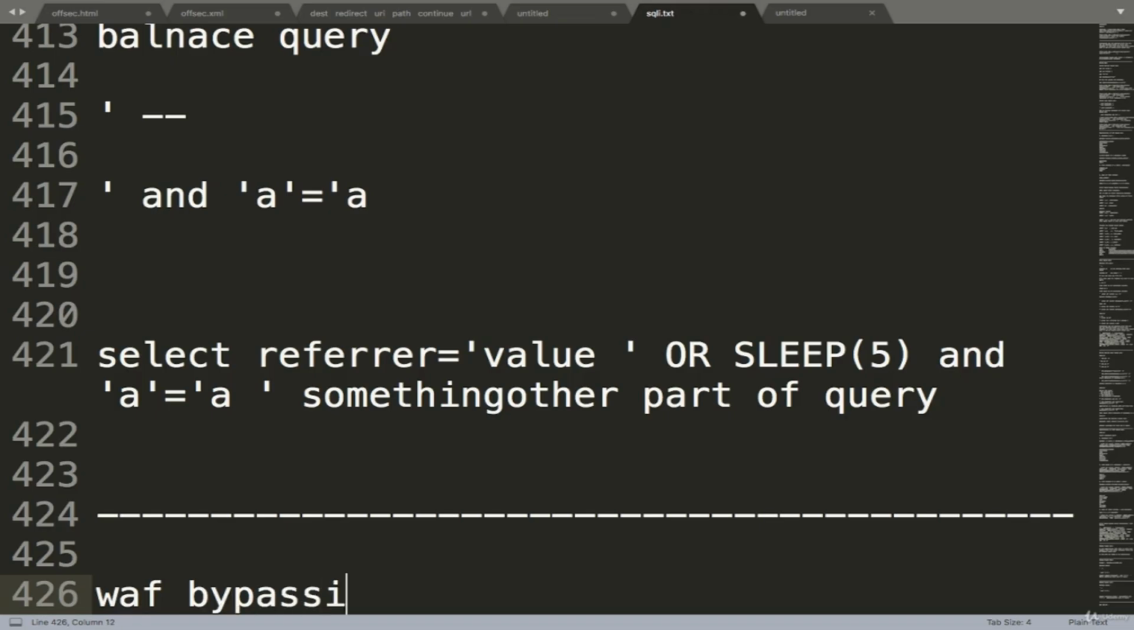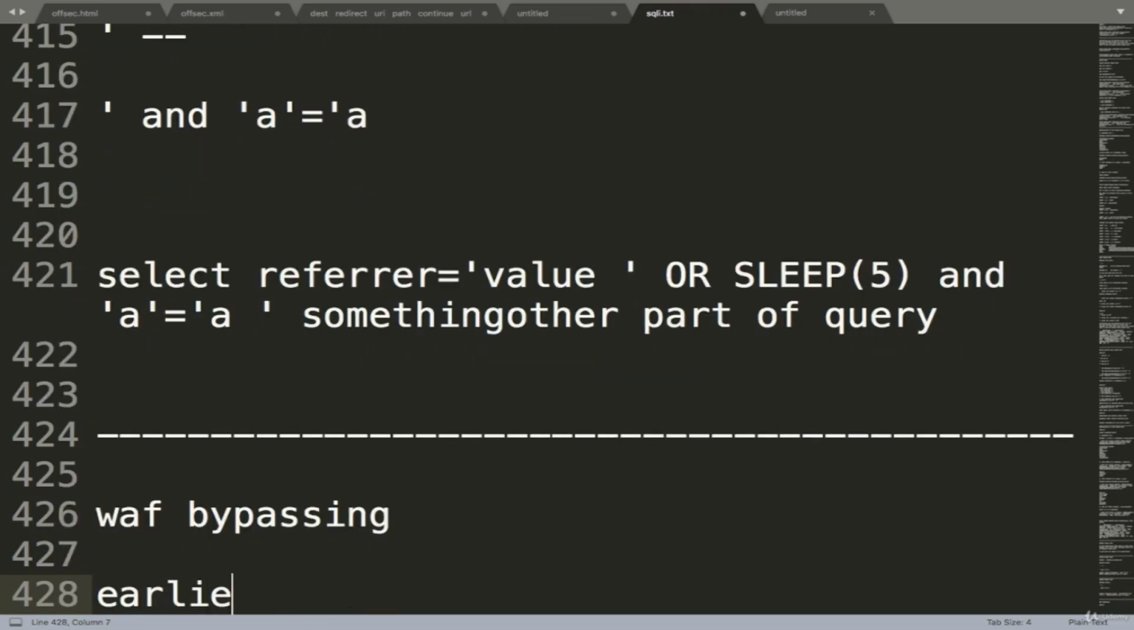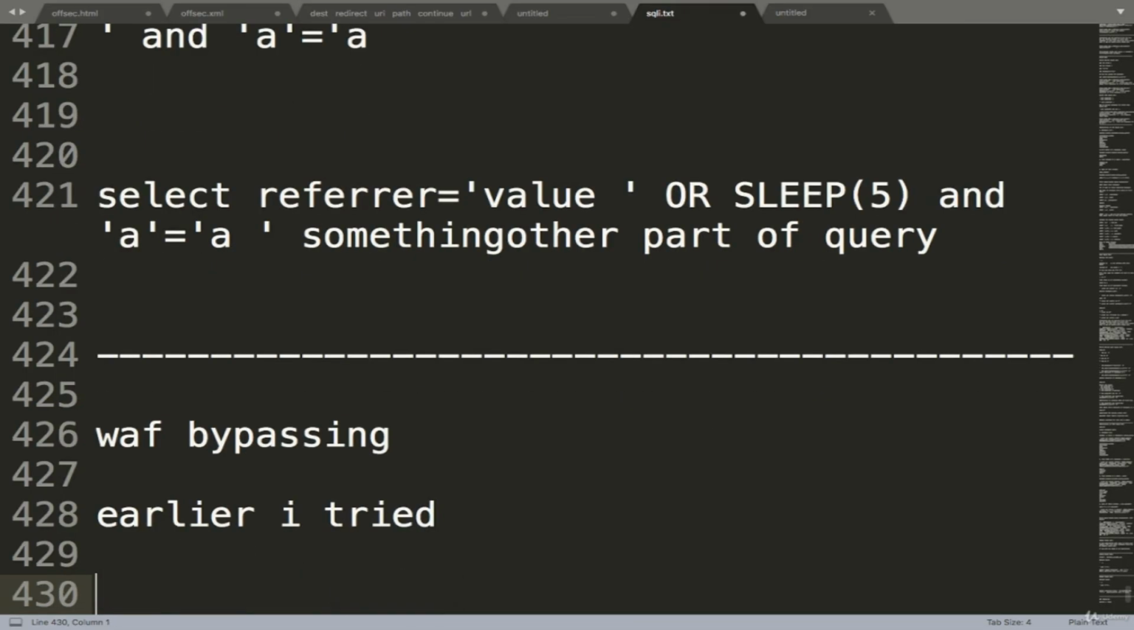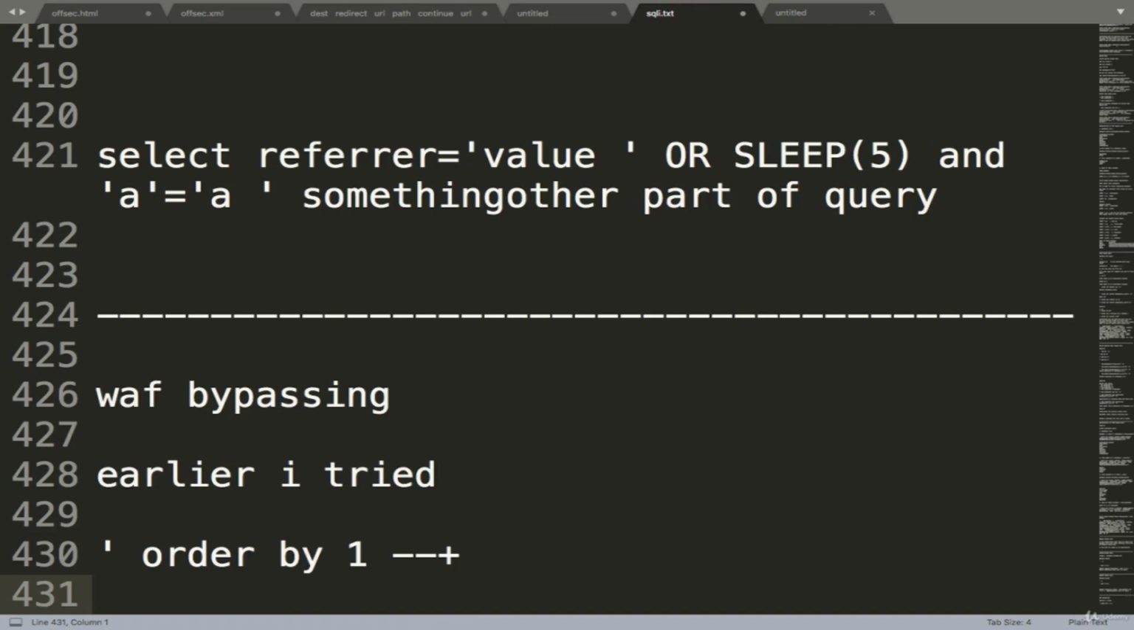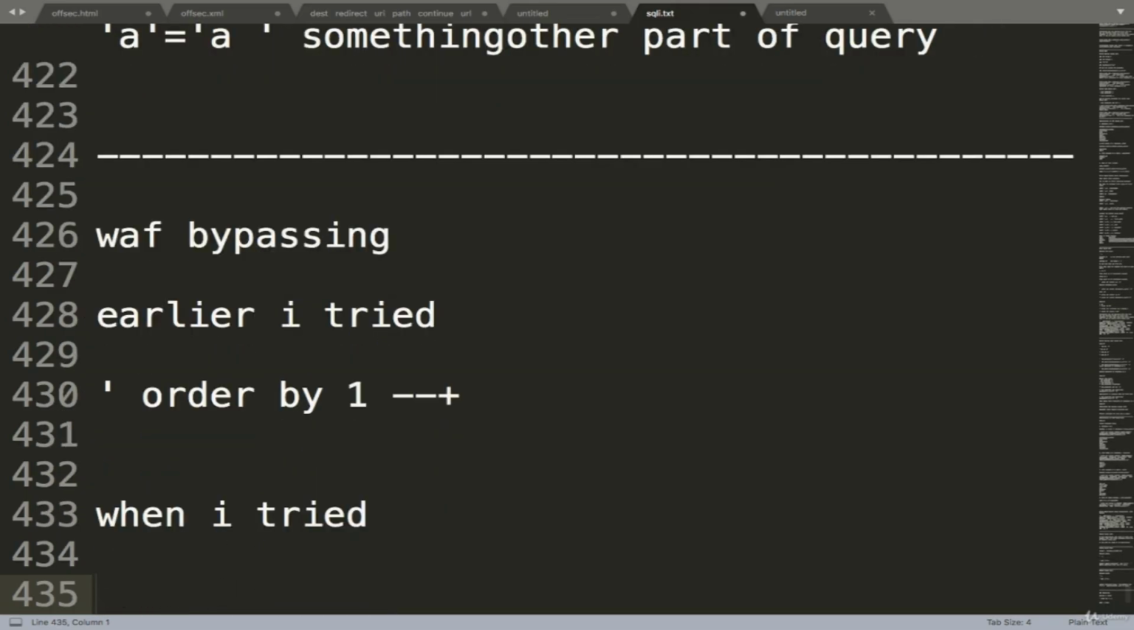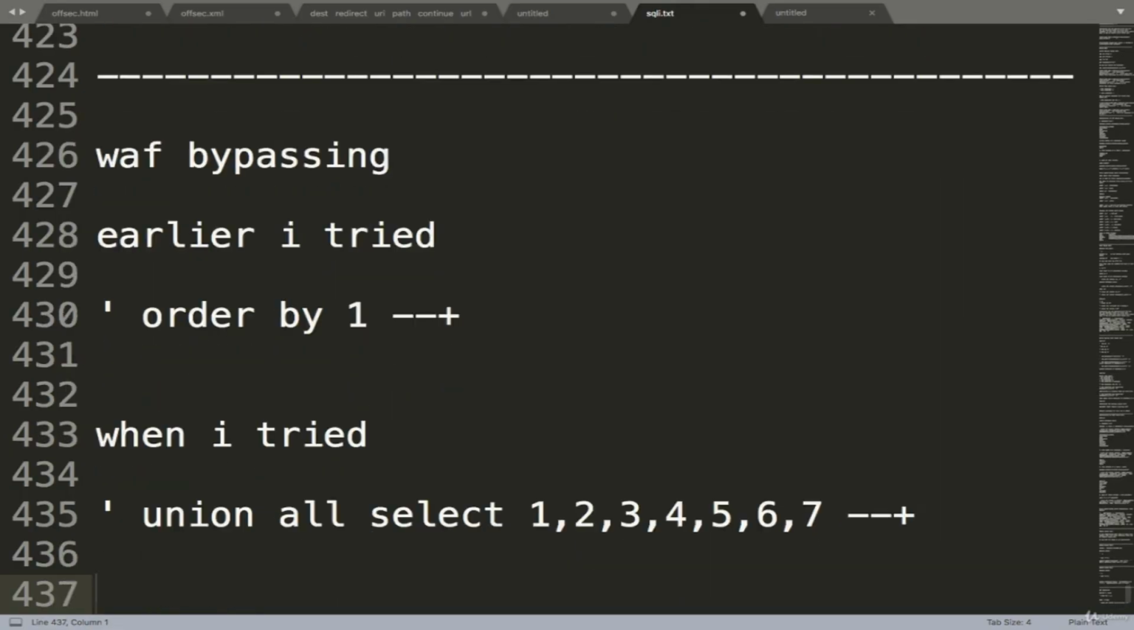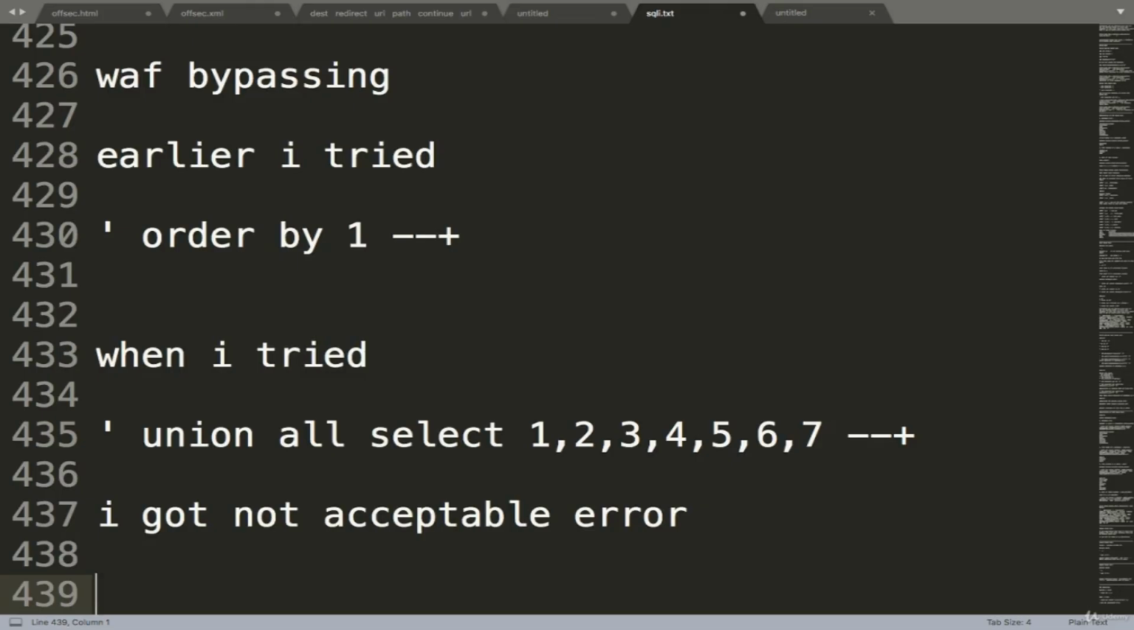WAF bypassing. See, earlier I tried single quote order by 1 and up to 7, and it worked fine. So that means according to that firewall, order by is okay, not malicious or illegal. Now when I tried single quote union all select 1, 2, 3, 4, 5, 6, 7 and minus minus plus, I got a not acceptable error. That means there is a firewall and they are blocking your request.